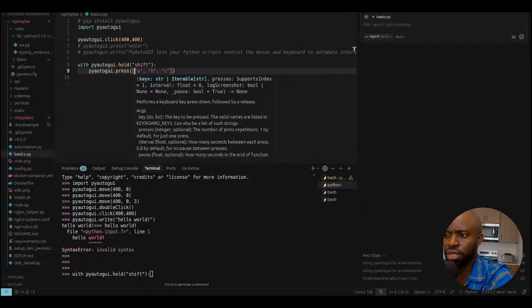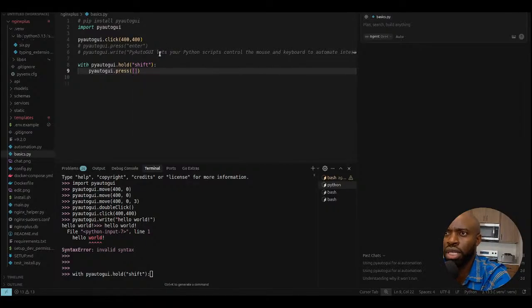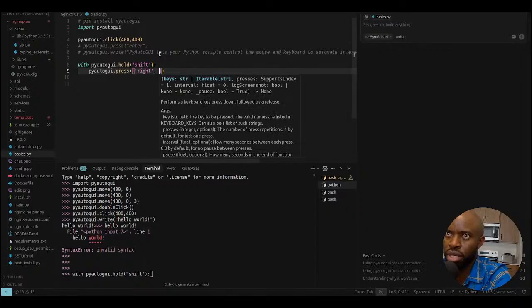So I'll pass the array of keys, and it can be anything. Maybe you want to write, you can pass that, or maybe you want to do an action. I'm thinking of selecting, that's what I'm thinking of. So I'll use the key left. If I use the key right, I'll use the right one. So right, you can add another key.